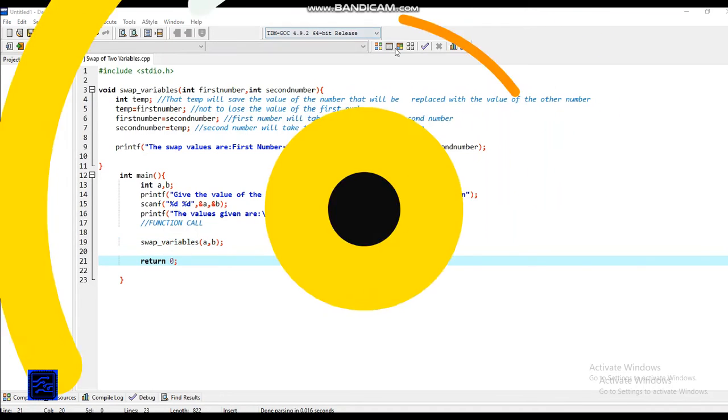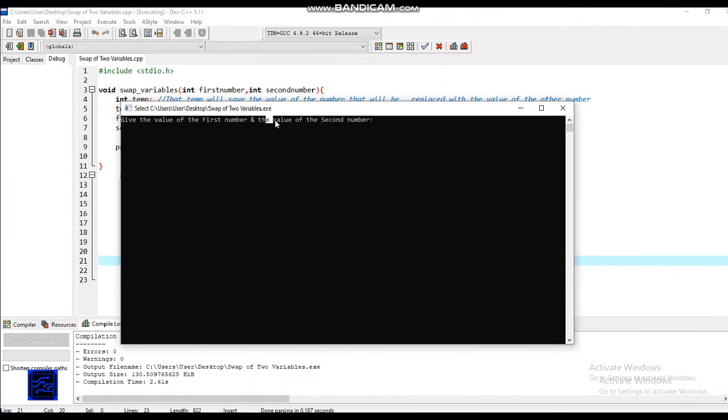Now we'll see the result. For the values of the first number and second number, we say 3, 4. The values given are first number 3, second number 4. The swap values are first number 4 and second number 3.